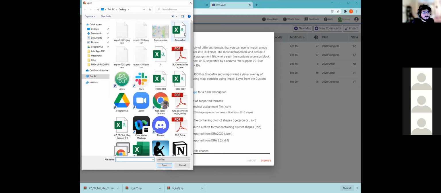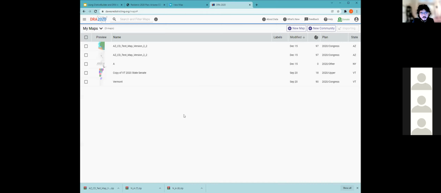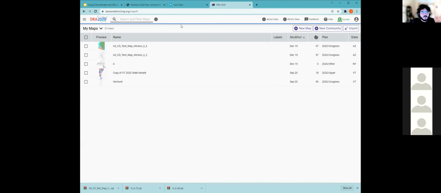And we should have it. Yep. So we have that now on here. We click import. And it says import pending. It says your import was successfully queued and your map will appear in my maps list within a few minutes. So it usually takes about a minute or so to import the map, but it will pop up with another message that says it's been successfully imported.